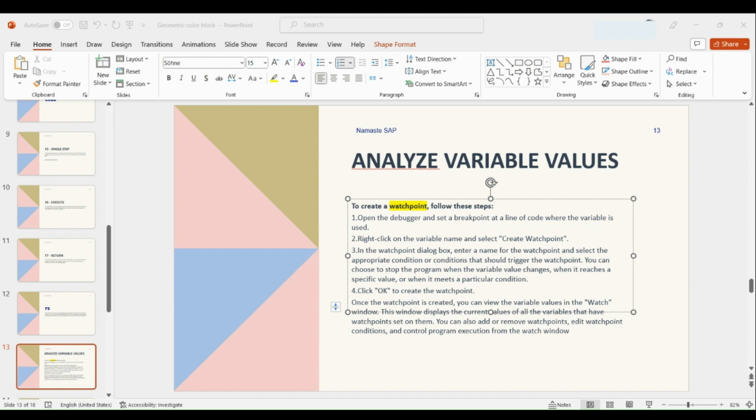Suppose you have a program that performs complex calculations, and you suspect that there is a specific variable that is causing an error in the calculation. I will go into the practical and show you how it happens. Suppose I have a loop over some internal table, and it contains some thousands of records, and in one of the records you suspect that it is causing some kind of issue in the calculation. To debug that issue you set a watch point on that variable that you suspect is causing the problem.